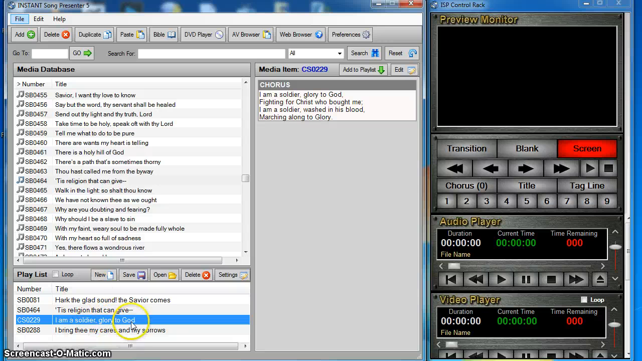Now once we've got a playlist we like, we can save it, obviously. If we've saved one, we can open it, or we can create a new playlist. Using the loop function would allow this playlist to go through all of these songs and then loop back up to the first one. Probably more useful for something like announcements that you might play at the beginning of your service, but that's an option there.